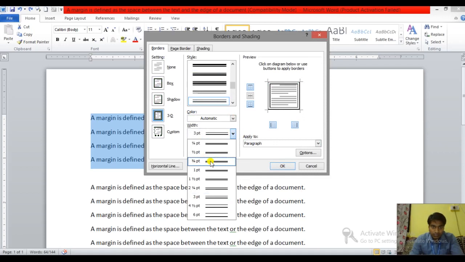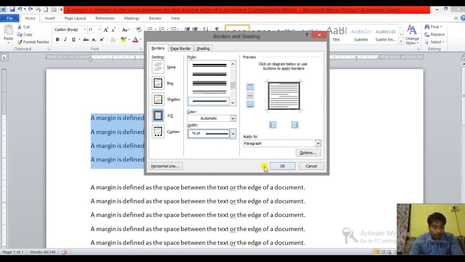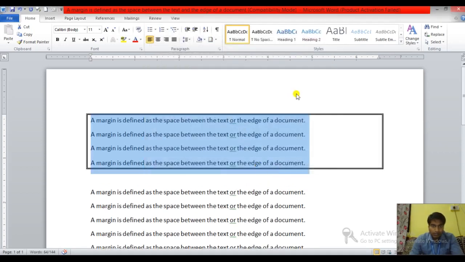And from here you can change the width. Okay, now click OK. Now you can see on the screen the border applied to a particular paragraph. This is how you can apply border in your paragraph.